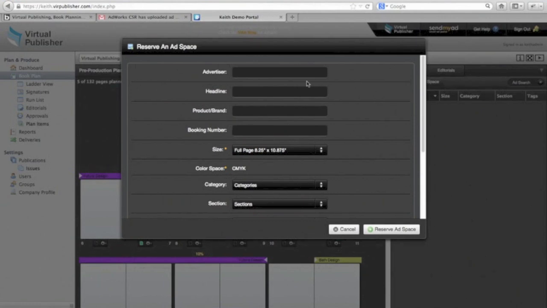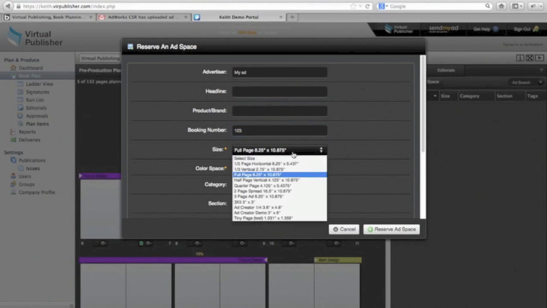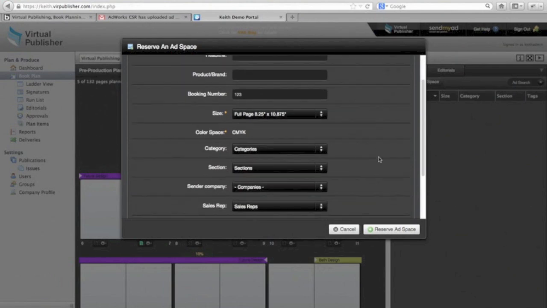So the first thing I'll do is go ahead and reserve an ad. If you're familiar at all with the ad reservation system through SemiAd, it's the exact same system. For advertiser, we'll just call this my ad. We can put any headline information in for the ad. We can make a product or branding metadata associated with the ad. If you have an external booking number associated with the ad, you can put that information in. Most important thing, obviously, you choose the ad size.